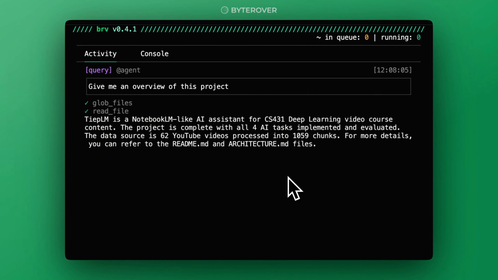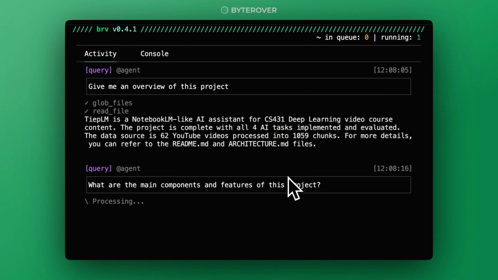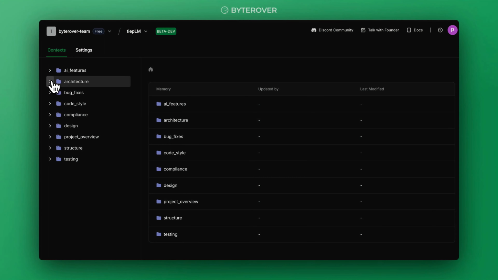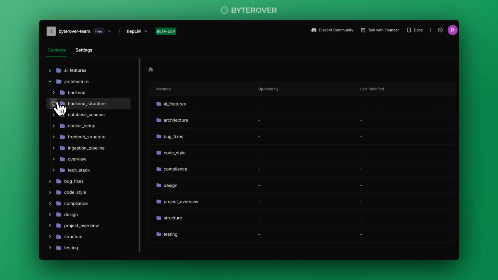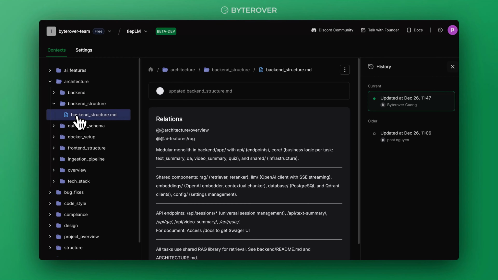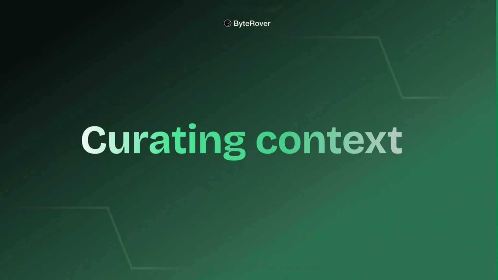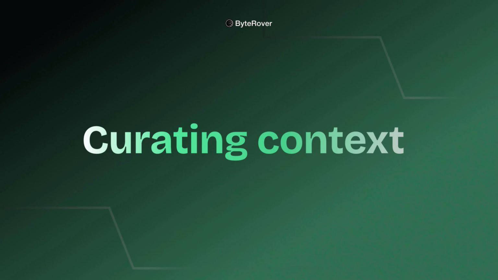There are two main interfaces of ByteRover that you will mostly interact with: a CLI tool to curate and query context for your coding agents directly from the terminal, and a shared context hub on the web for you and your team to manage the context, just like how you manage your code using Git. Let's start first by curating the context with ByteRover.